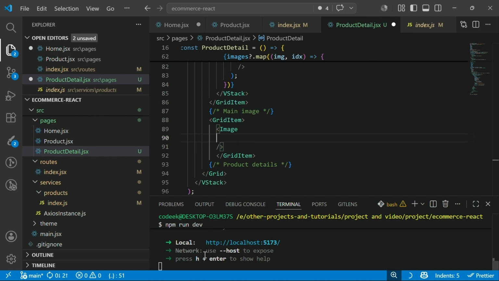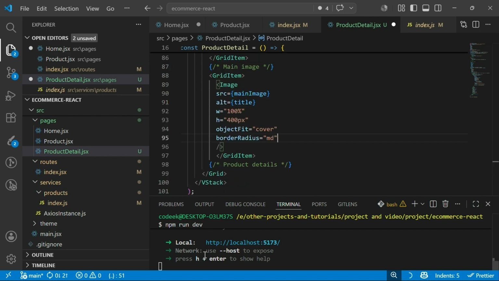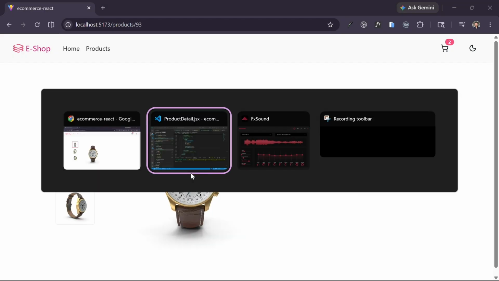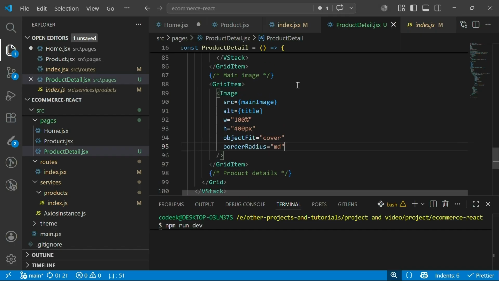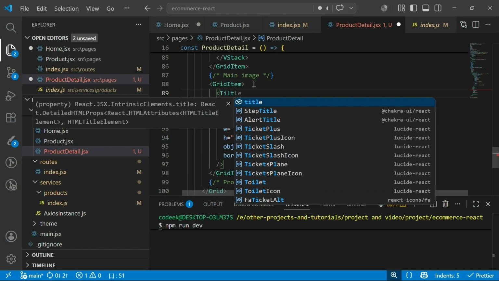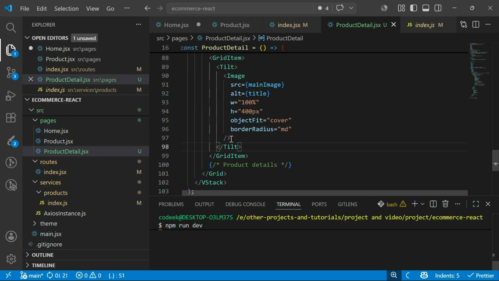And here we just need to put src, and then alt, and then width, height, object fit, and then border radius. And as you can see, it's actually displaying it. And also over here, let's wrap it with Tilt, so that when we hover over it, we can actually tilt that image. So that should be it.